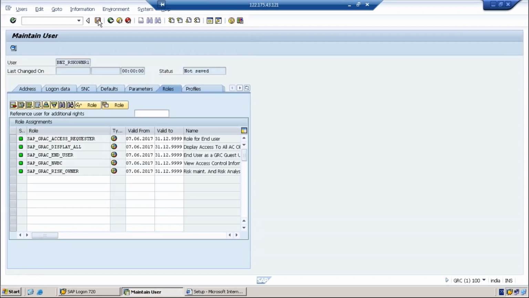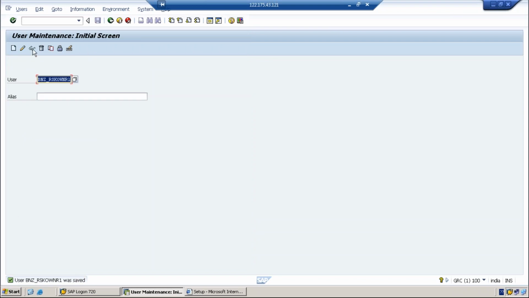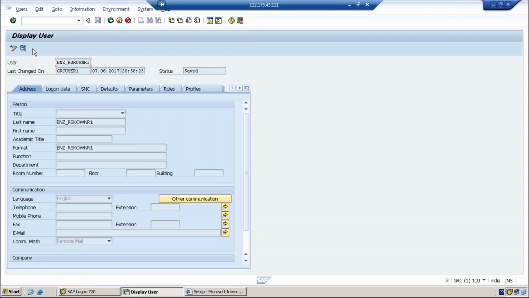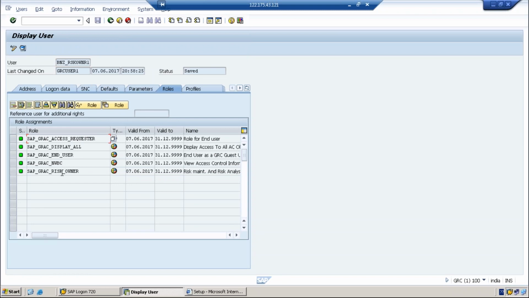According to client requirement, some projects will not allow you to assign the standard roles. In that case, what you need to do is customize these roles. Copy from these roles into your custom naming convention format and then assign it to the user. So we can copy from these roles and name it in your customized format. Okay, so the ID is ready now.